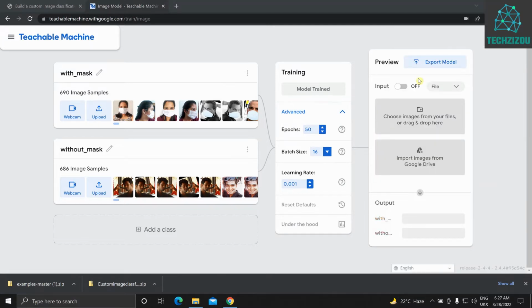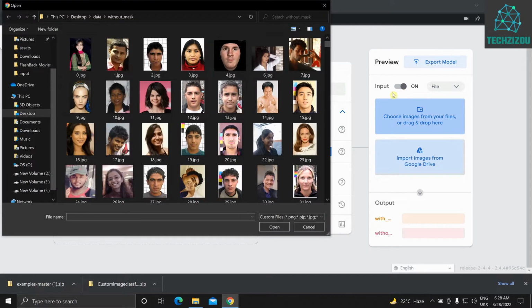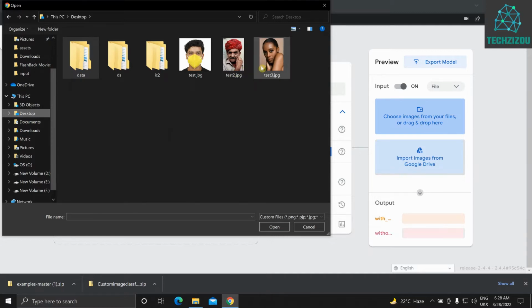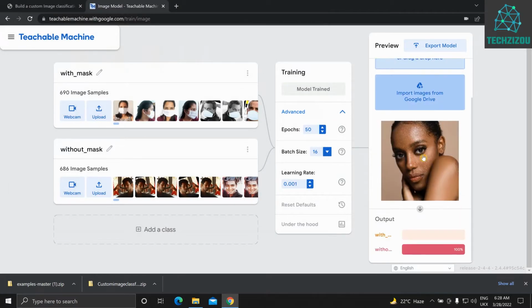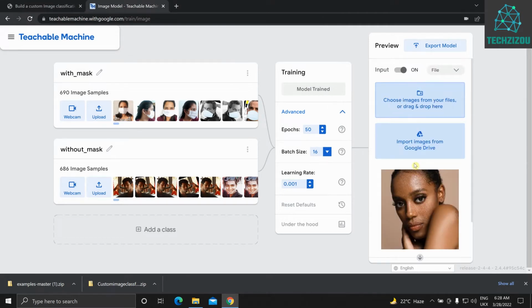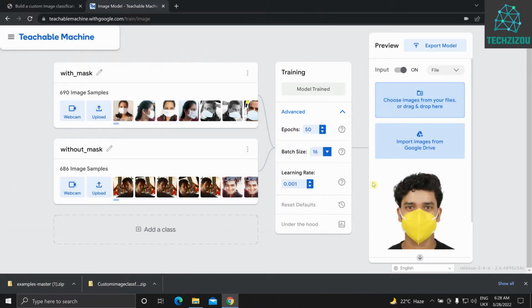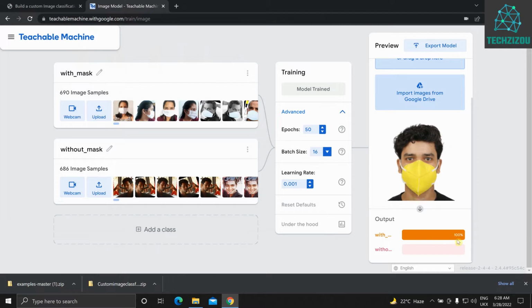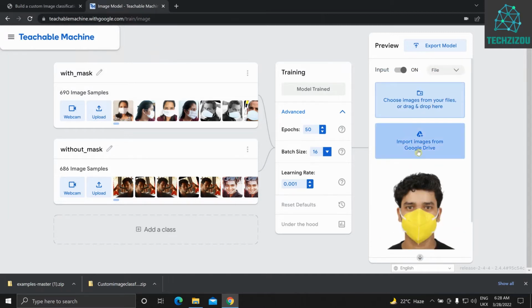Okay, once the training is finished, you can also preview the output over here. You can either select a file, turn the input on and give any image over here. I have a few test images over here. Now let's see what the output for this is. Okay, it is giving without mask on it with 100% accuracy. That's pretty good. Now let's choose another image with mask, and this is showing this for with mask. So okay, the model seems to be working fine.